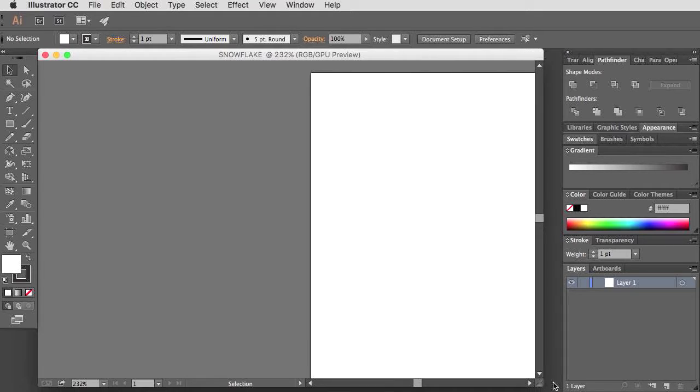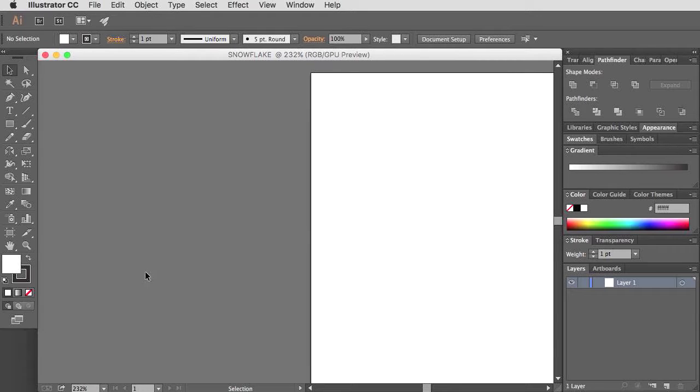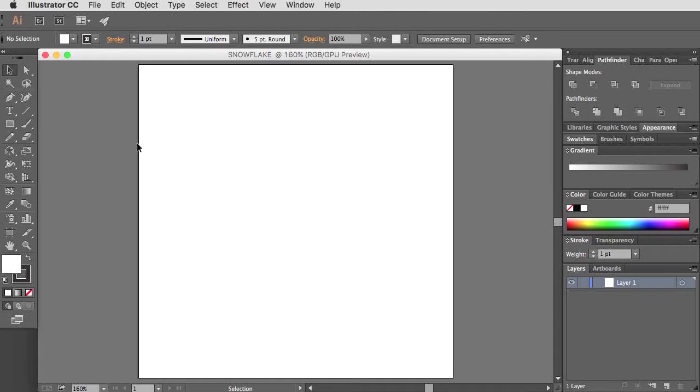Okay, let me get my size right here. Okay, and a quick shortcut to get your document to fit the window is you can hit Command 0 and it'll fit the document into your window.